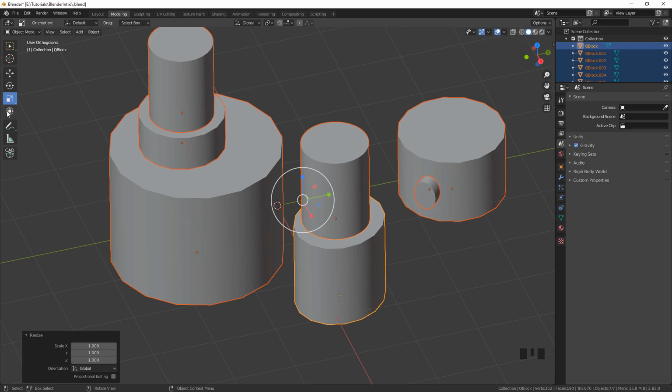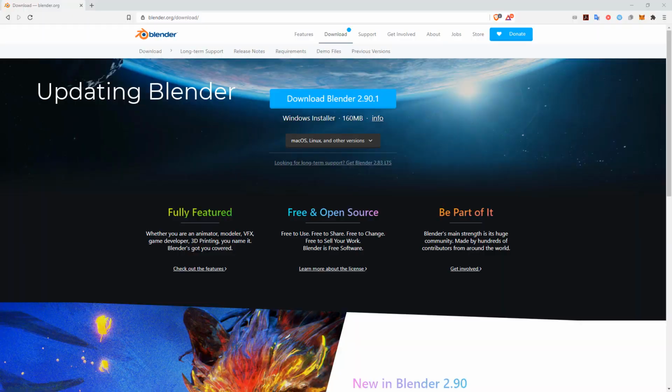We have another tool here that combines all of these in one gizmo here. So you see we have the rotation here, we have the scaling. I personally find that a little bit cluttered, so I just stick to these three here.